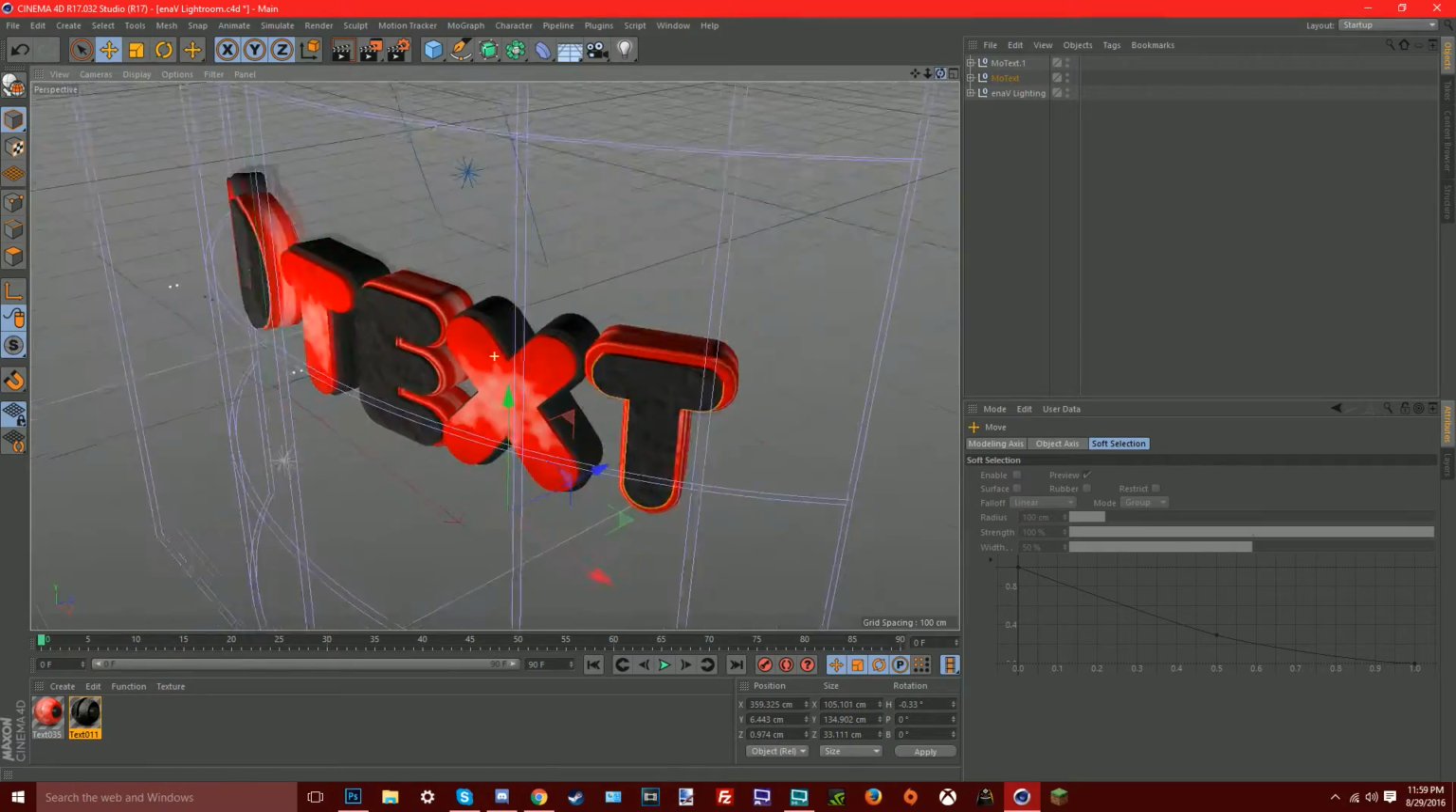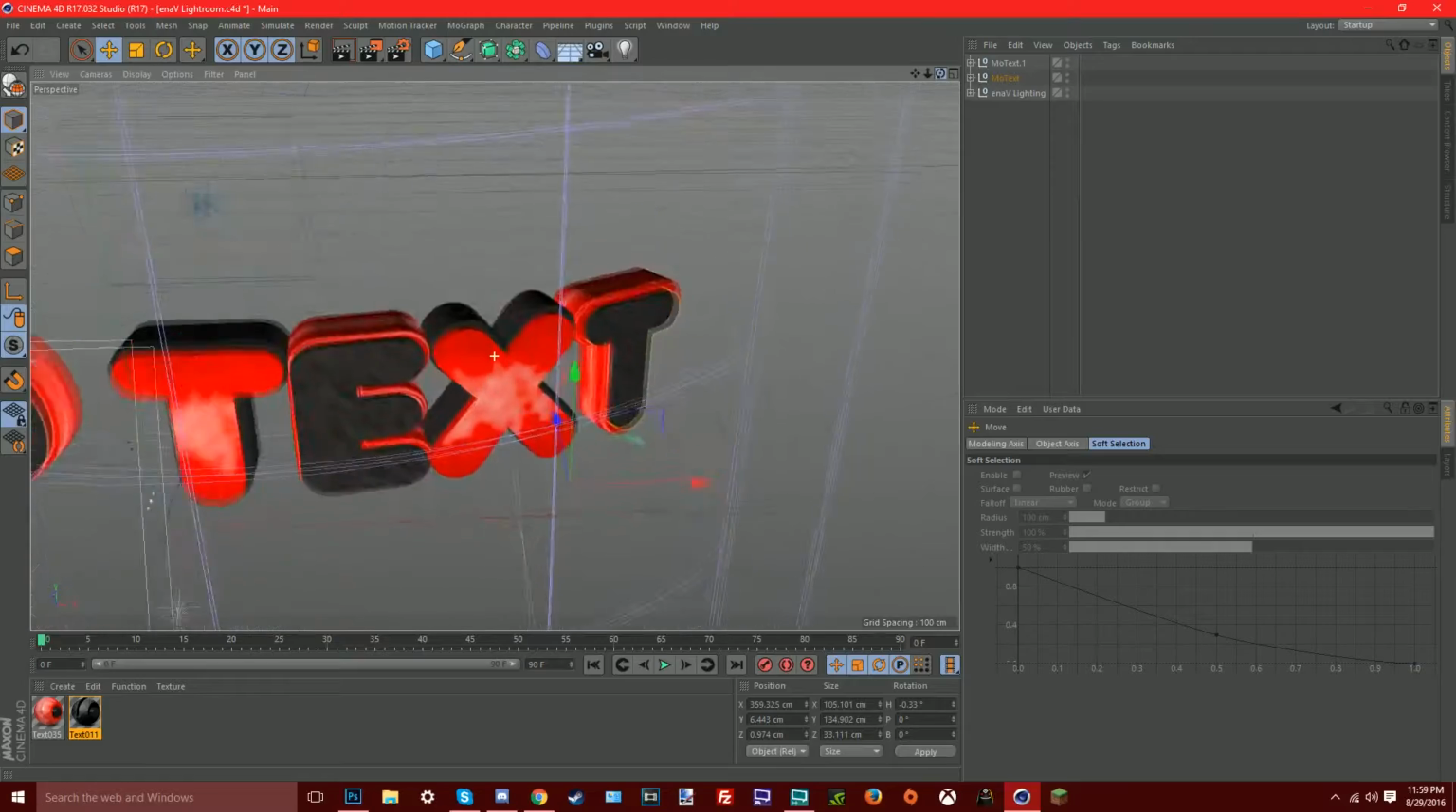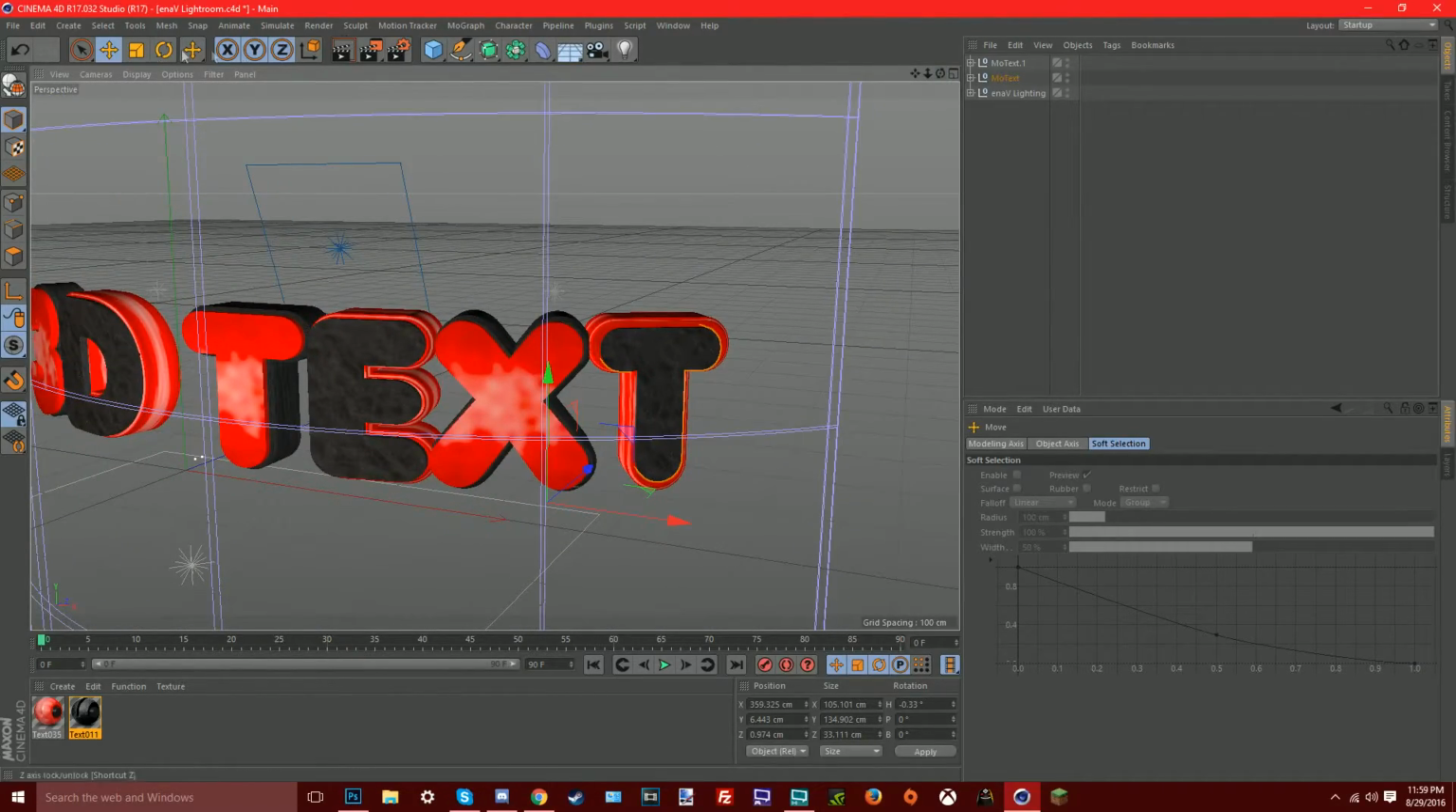Then boom. So yeah, you see, you just gotta connect them together just by rotating them and moving them. So I'm gonna do that for the rest of these letters, and I will get back with you guys momentarily.